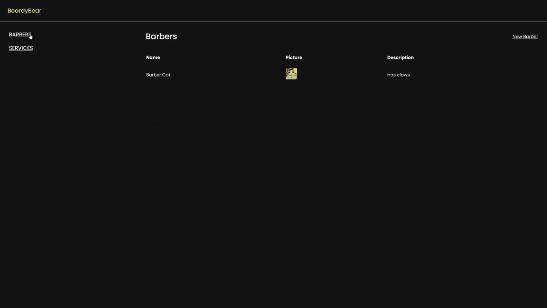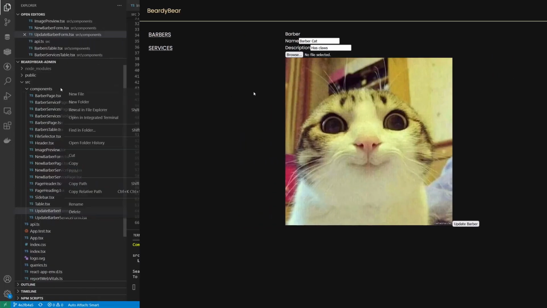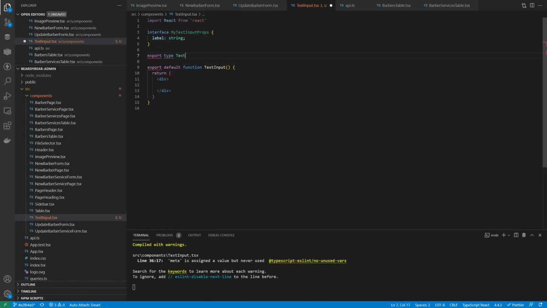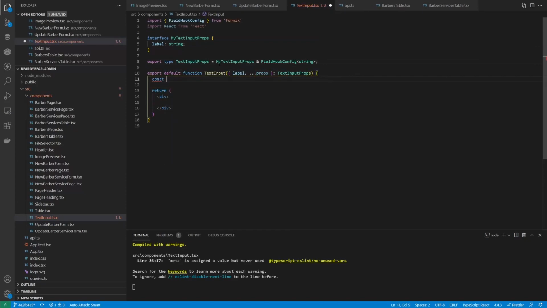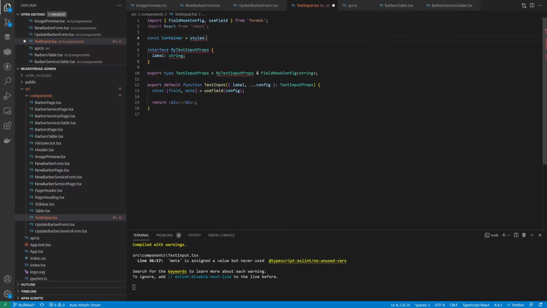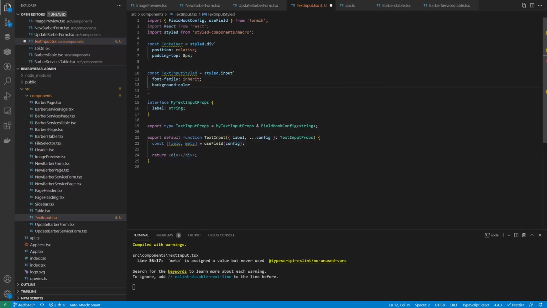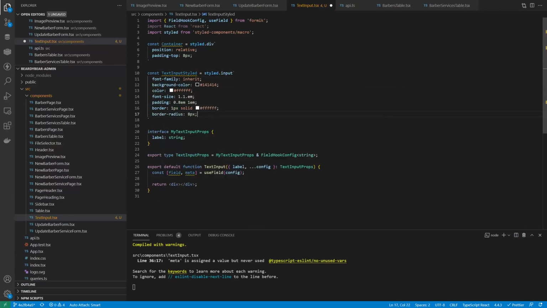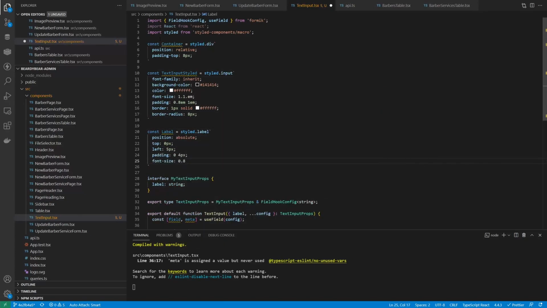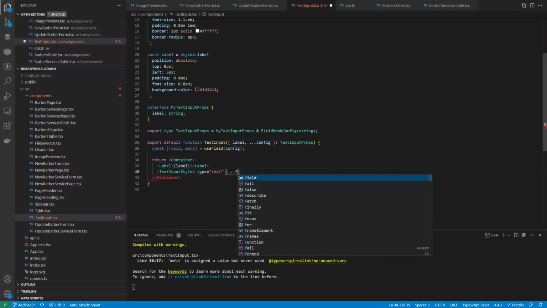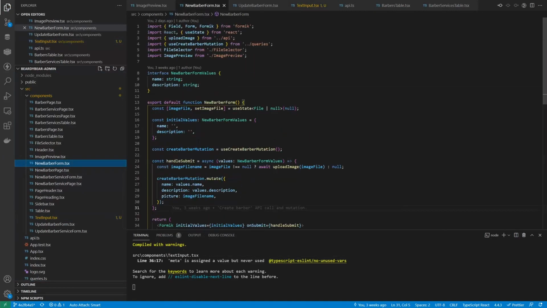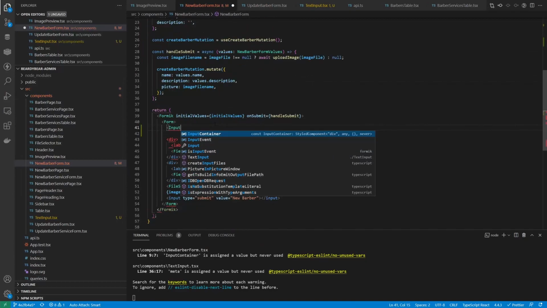It also looks like it's time to admit that our forms are ugly. Let's fix that. First, create a custom text input with styles. We'll use the useField hook from Formik to get the input attributes. Then put the new component on our forms.